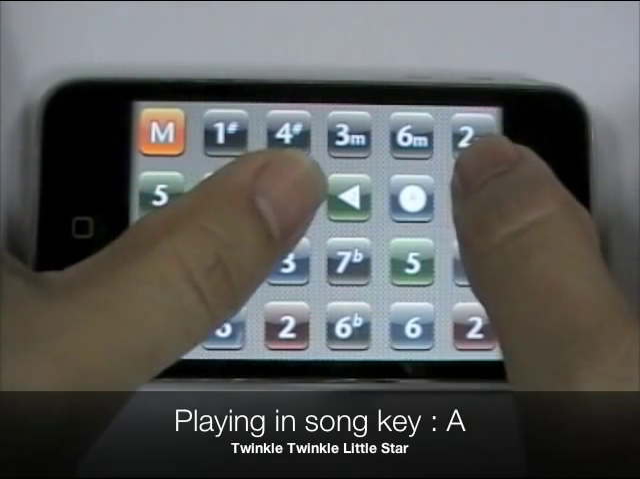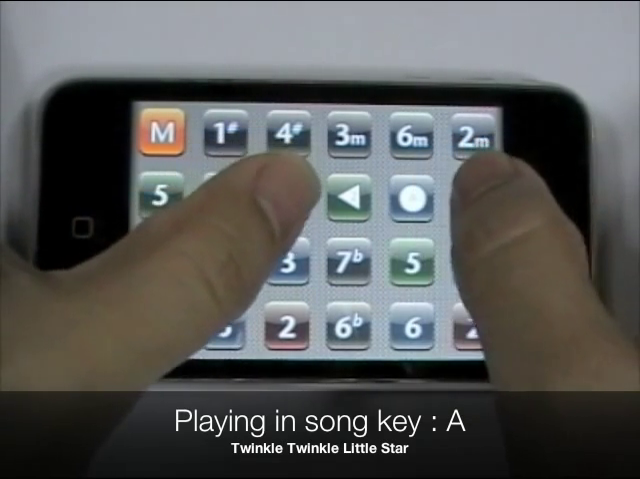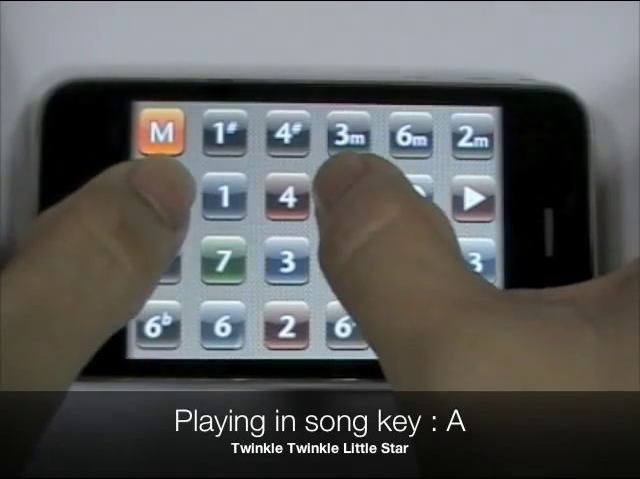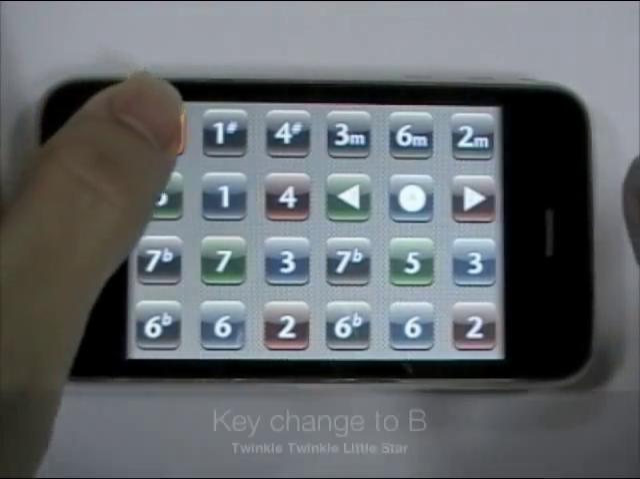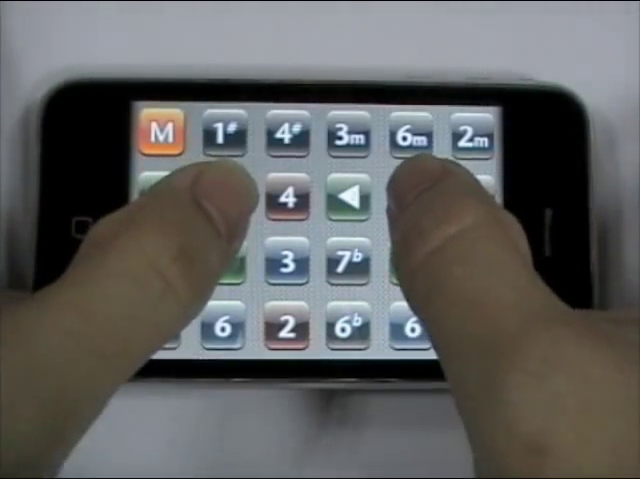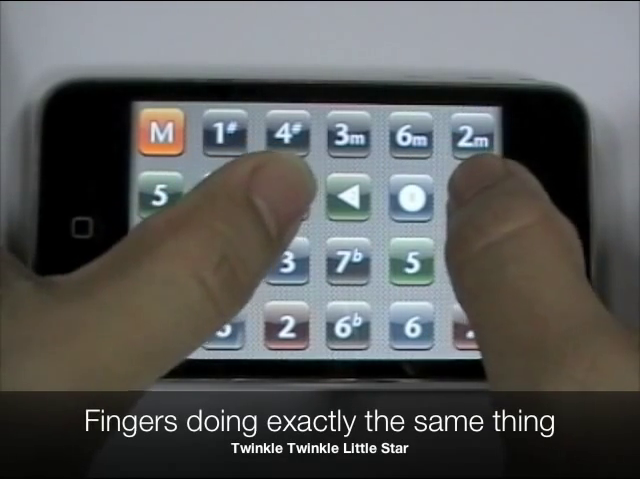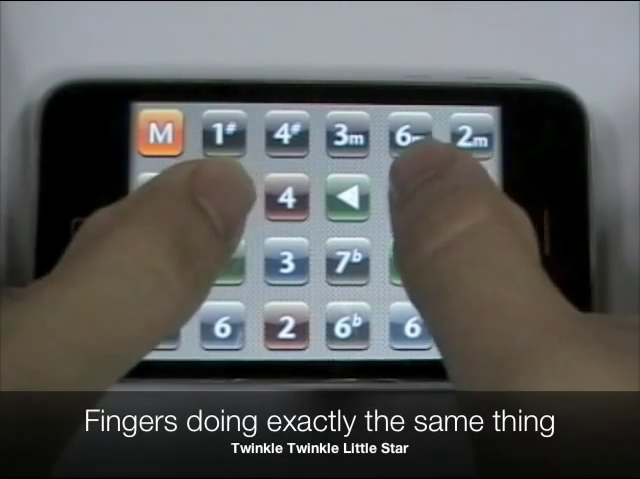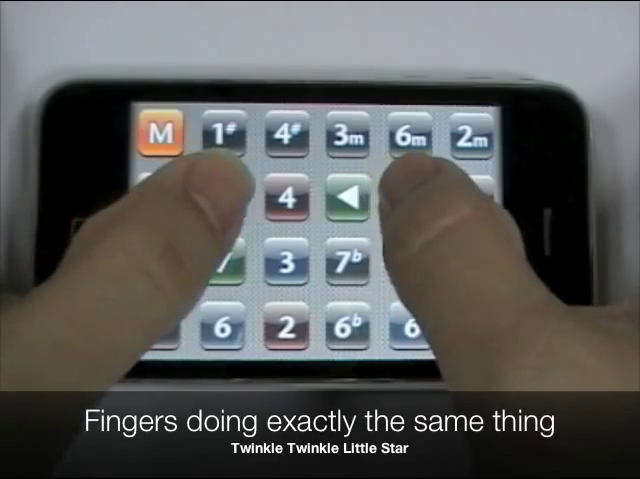Twinkle, twinkle, little star, how I wonder what you are. Twinkle, twinkle, little star, how I wonder what you are.